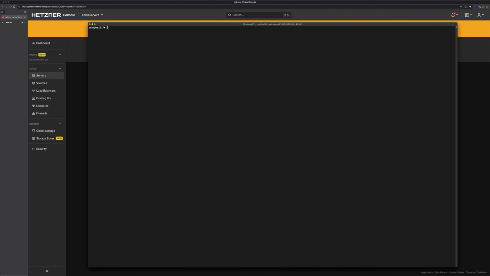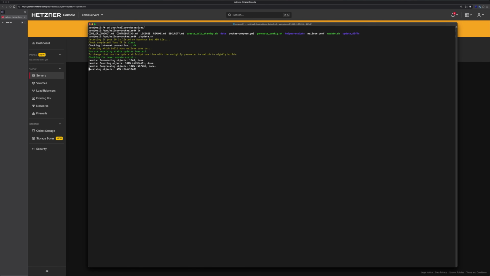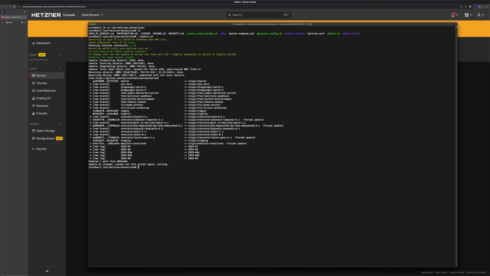Okay, so the backup on the server has been done. You turn on the server and SSH into your Mailcow instance. Once you are in the server, you want to navigate to cd /opt/mailcow-dockerized. When you do ls, you can see we have our update script, update.sh. So we want to run this. We execute it with ./update.sh. First it will ask you to update the script itself, saying update.sh changed, please run this script again. So we will run it again.